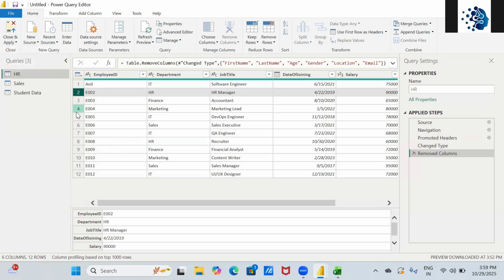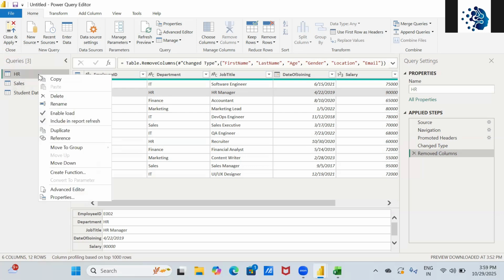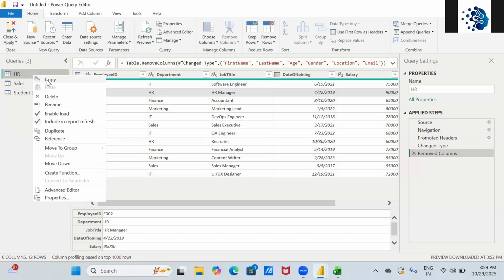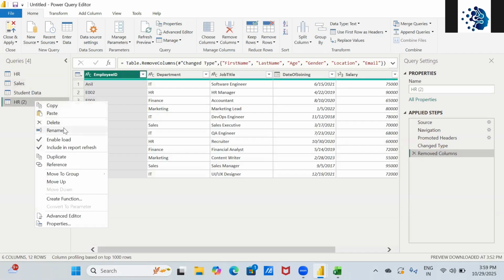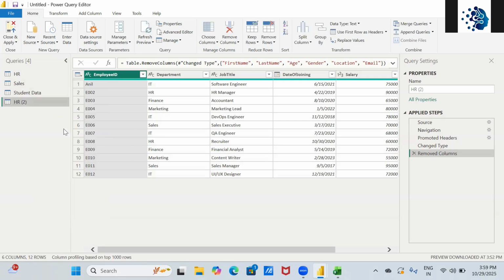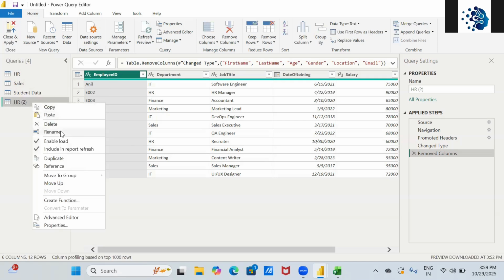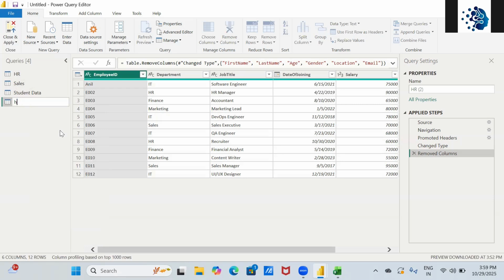Now, again, if you right click on this, Copy, you can copy the query and you can also paste the query. For example, whenever you download any data, instead of working directly on the same query, normally you can do this copy and paste. See, now HR2, then rename it HR working. For example, I am working on this data.